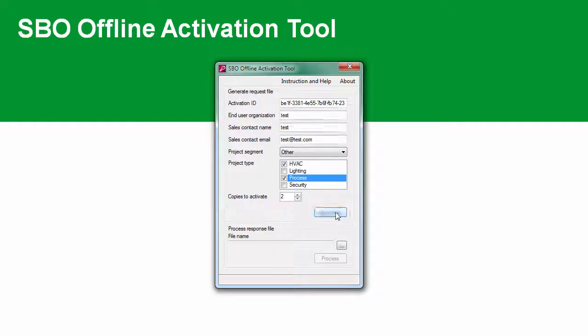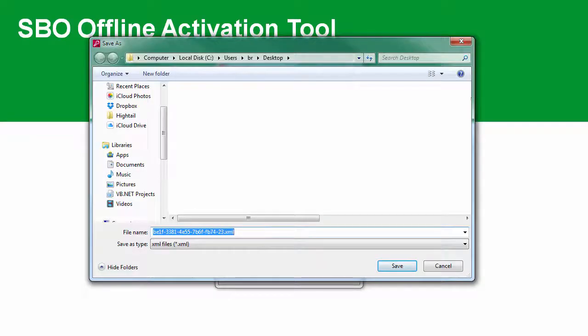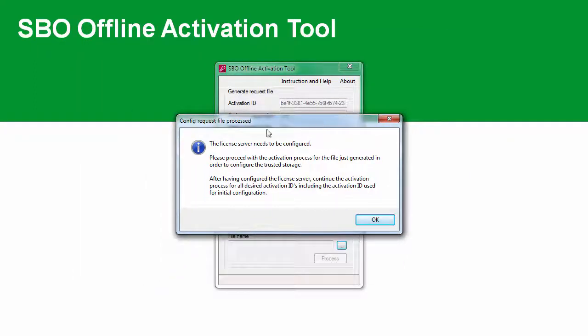I click generate. This will now save the request file on my desktop. I will name it request in the end so I know. And now I get this dialog, and this is very important. It says the license server needs to be configured. Please proceed with the activation process for the file just generated in order to configure the trusted storage.